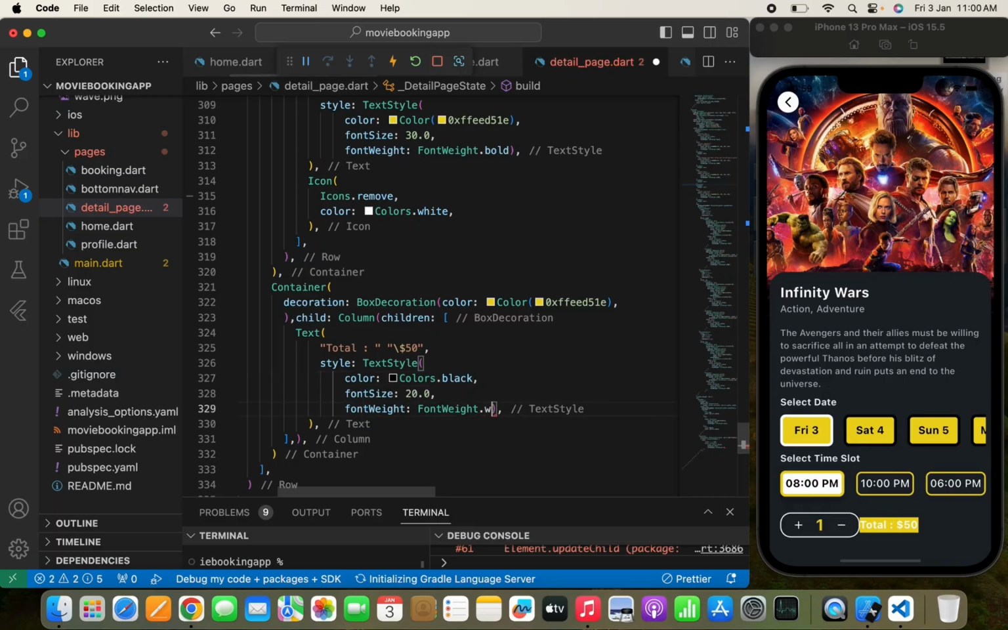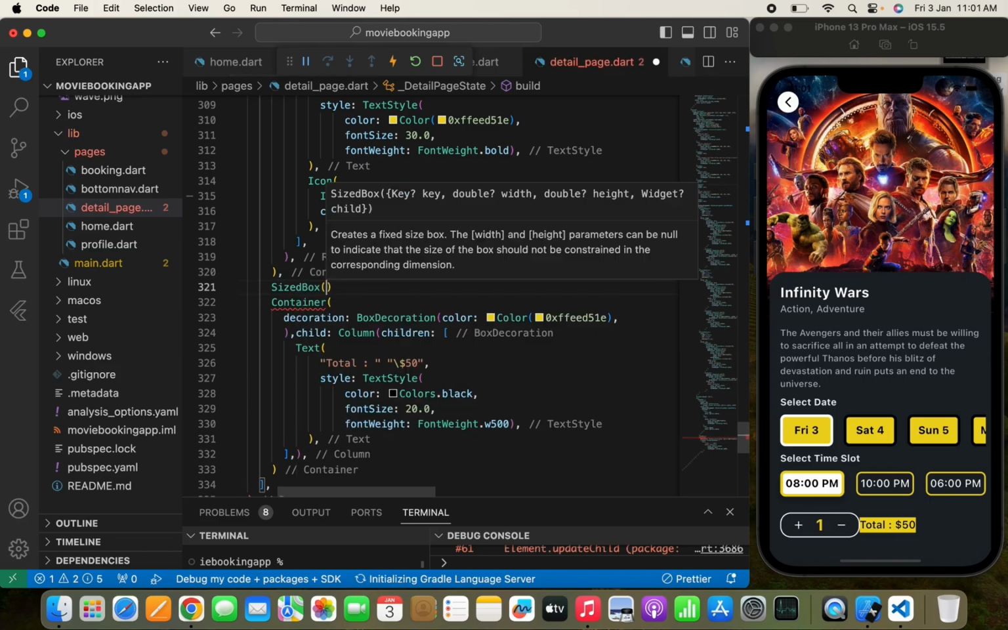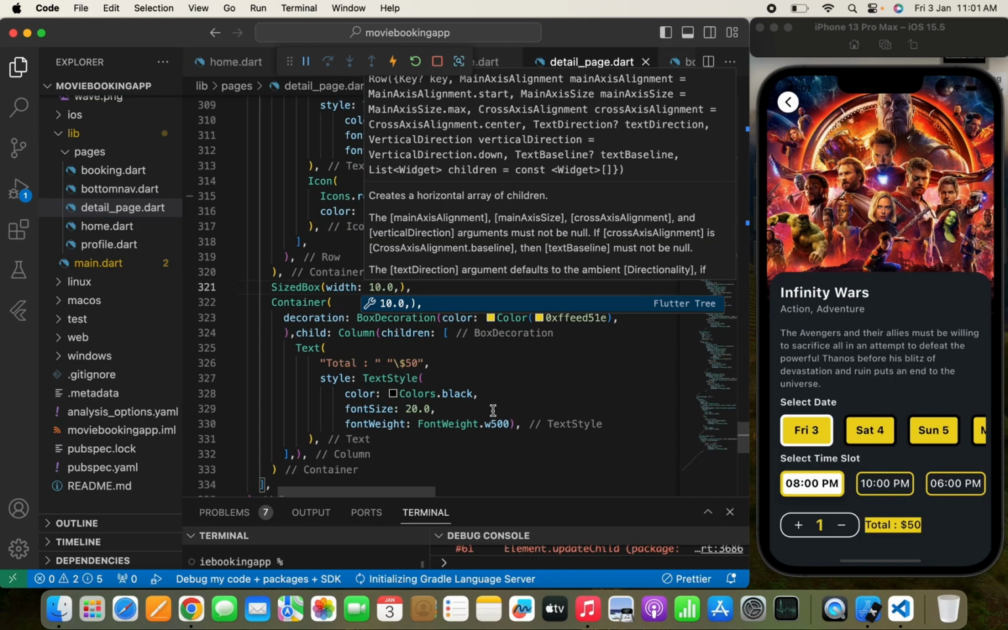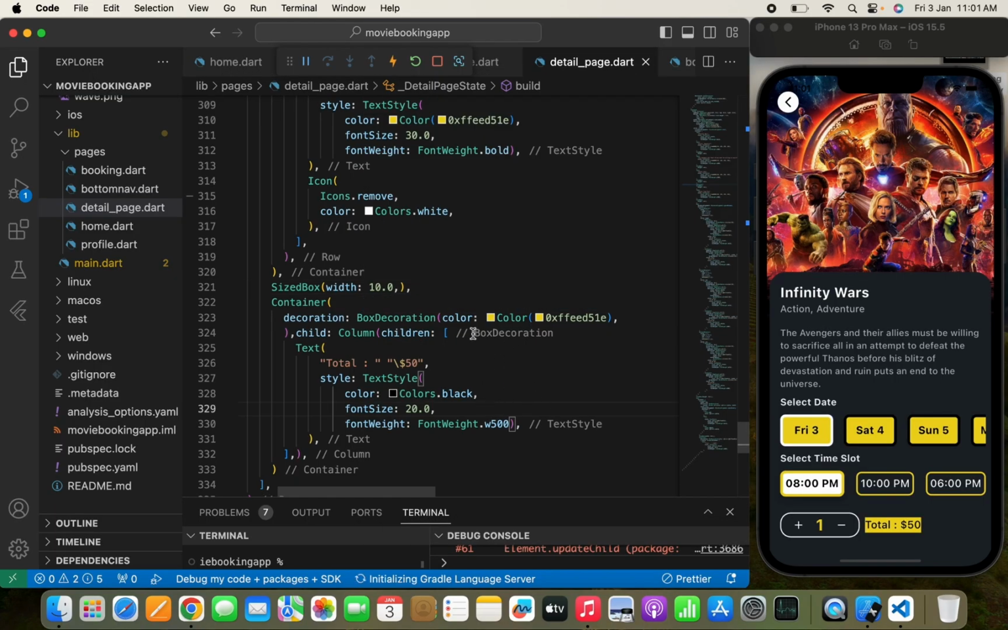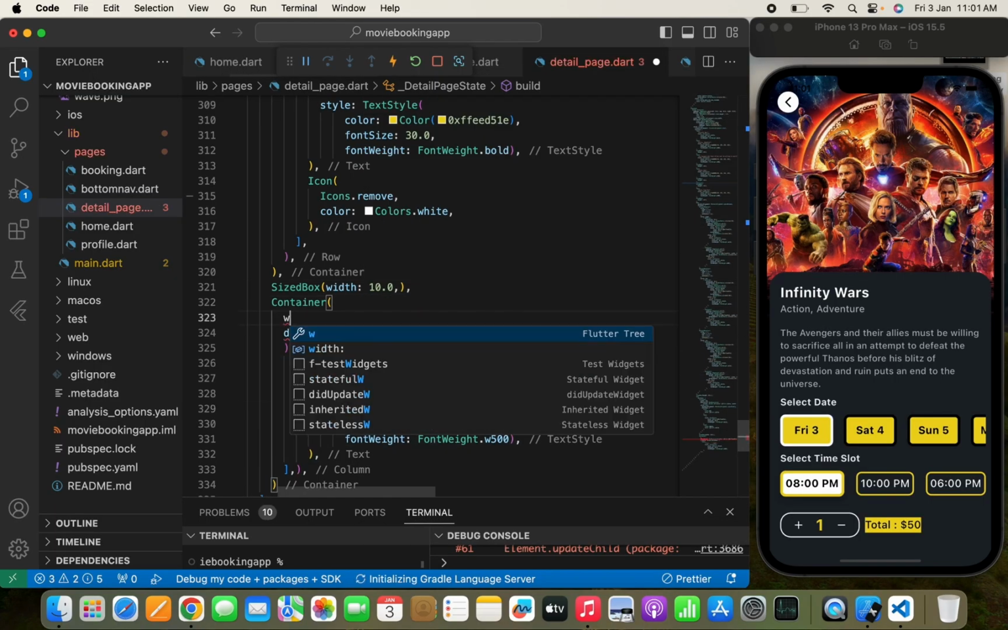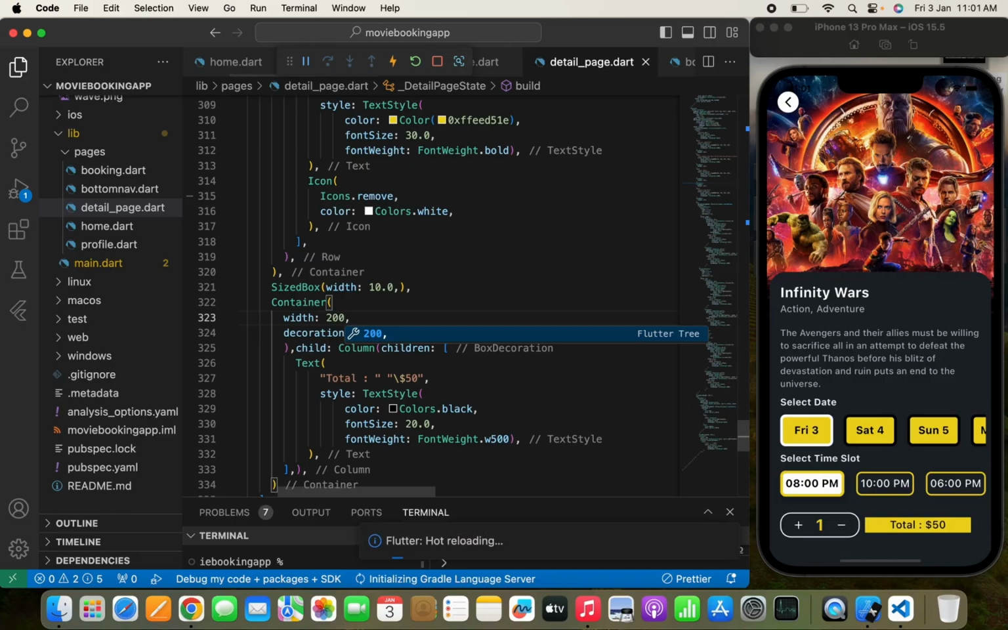Font width will be W500. Now here I need to provide a size box with 10.0 so that I can provide some space. Now once we have done all this, I can pass a width. Let's pass 200, I guess.